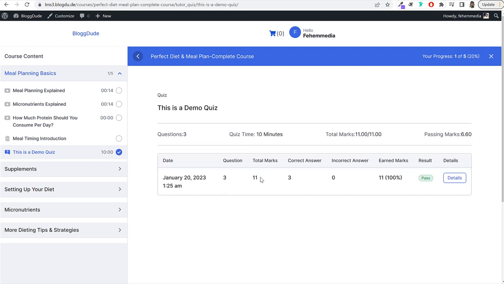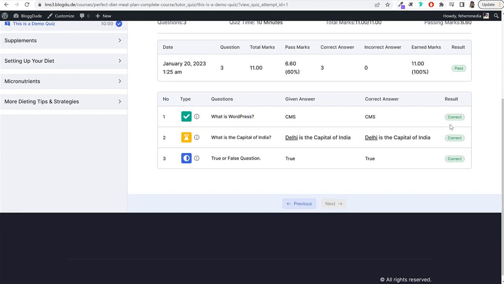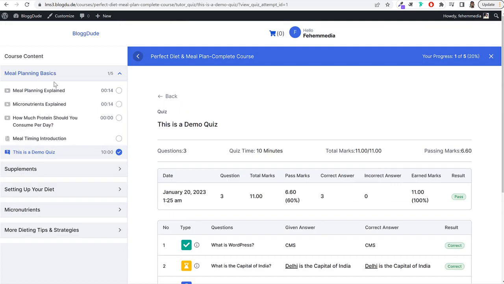3 questions, total marks 11, 3 correct answers, 11 marks, 100% pass. You can click on details and you can see all the details. Here I had selected CMS and the correct answer was CMS. Here I had entered Delhi and the correct answer was Delhi. So you can see this is working. Okay, this is the quiz thing.